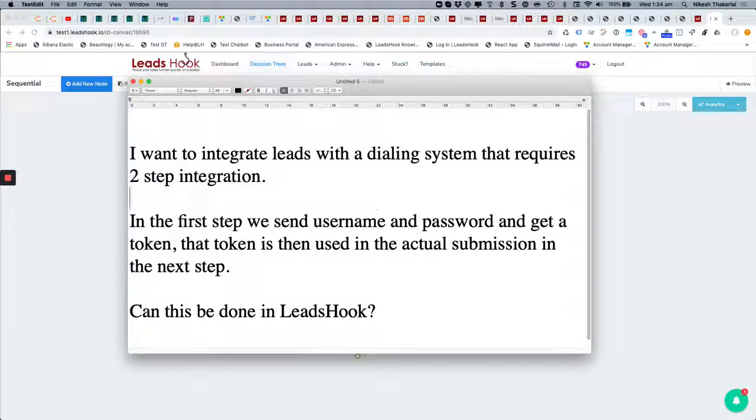Alright, so the question was, I want to integrate leads to a dialing system that requires a two-step formula. That could be any third-party platform, it doesn't have to be a dialing system. It could be a third-party data enrichment system, a third-party pricing system, any other third-party system that will supply you with some information back. So what they want to do here is send a username and password, and then get back a token, and the token is then used in the submission of the actual lead itself. So how do you do that?